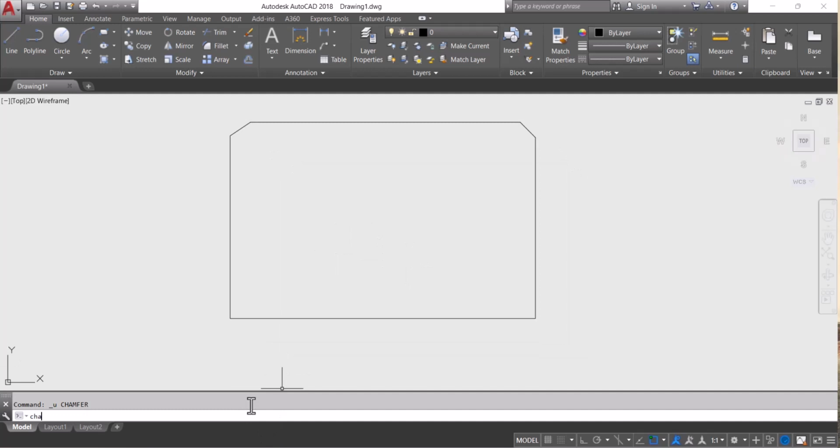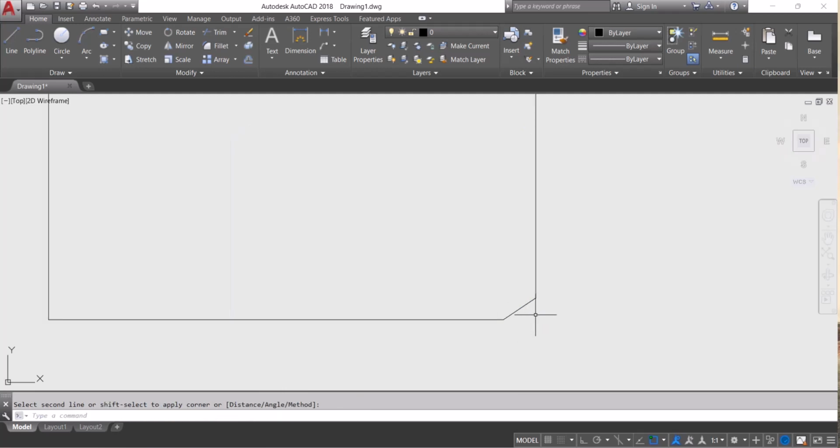There is one more option here in the chamfer. It's the method. So I will type E here. When you type here, it will ask you which one you want to use, either distance or angle. Let's say I want the distance one. I type D. It chooses the distance one.